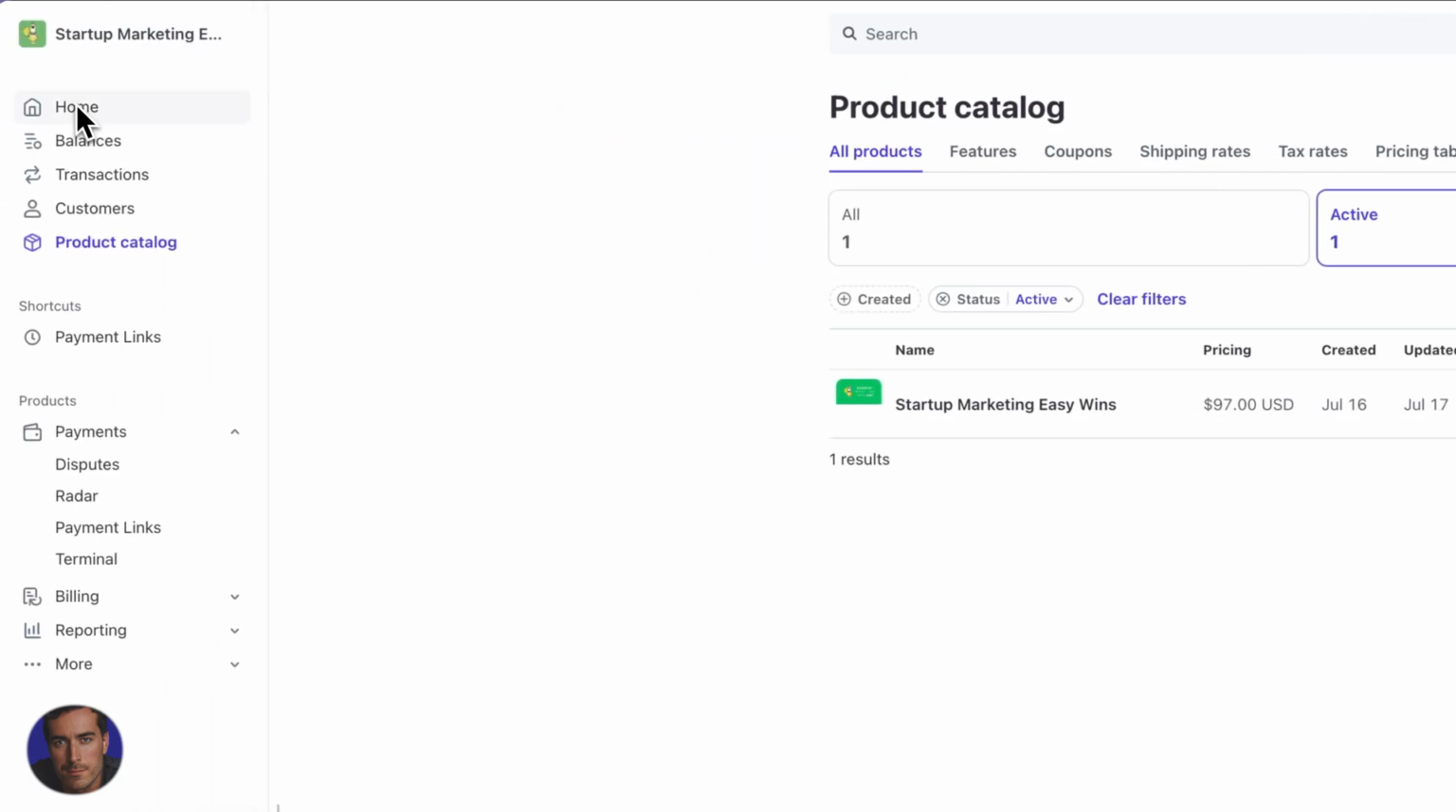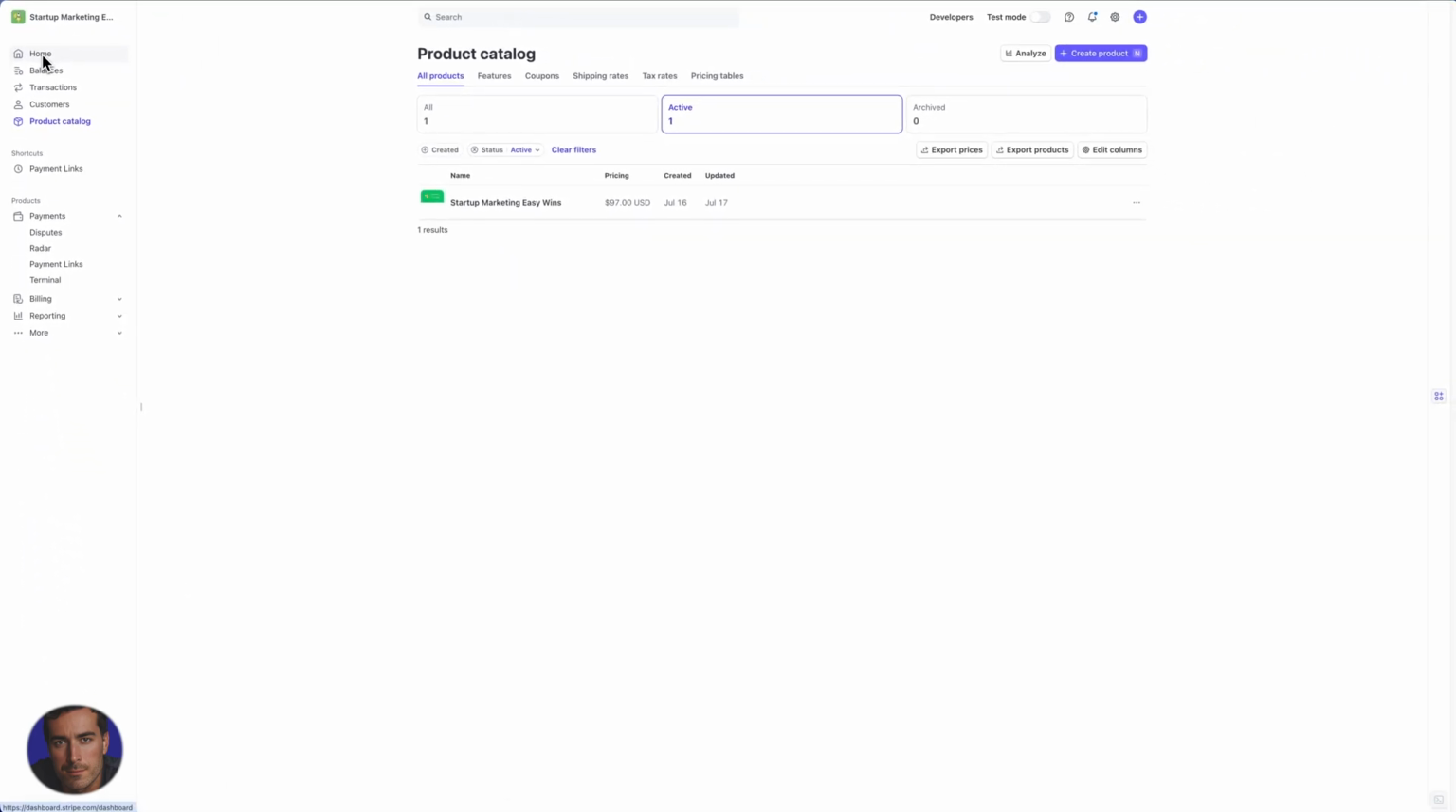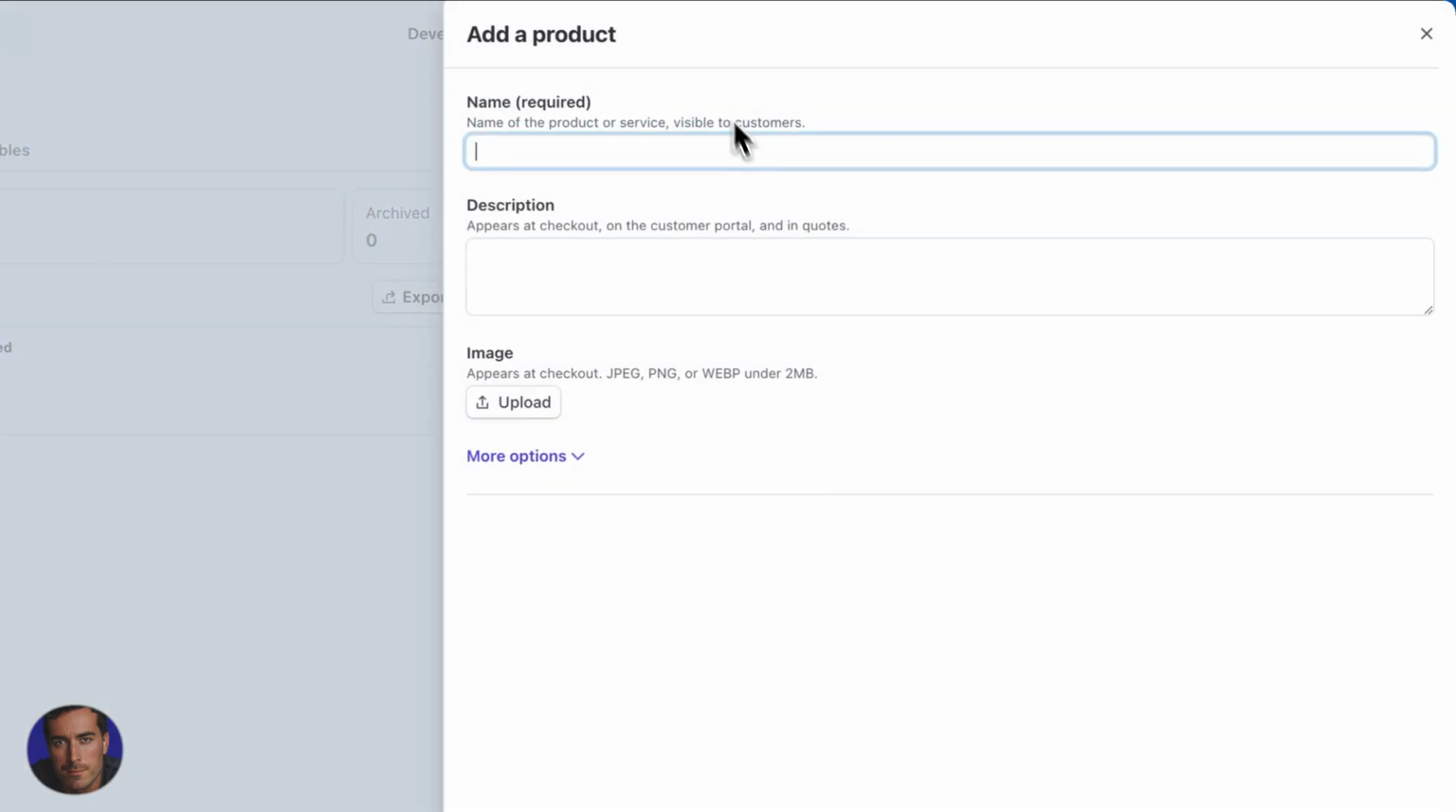So if you're over in the home screen or on the main part of the dashboard or somewhere else, you need to come down here on the sidebar and you're looking for product catalog. So once you've clicked on product catalog, you'll be presented with this screen. And all you need to do is come up here. There's this purple button right at the top, create product.